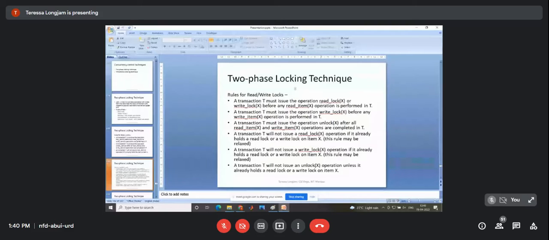exclusive locks, or read or write locks. The transaction T must issue the operation read lock X or write lock X before any read item X. Before reading, the transaction can either read lock or write lock.